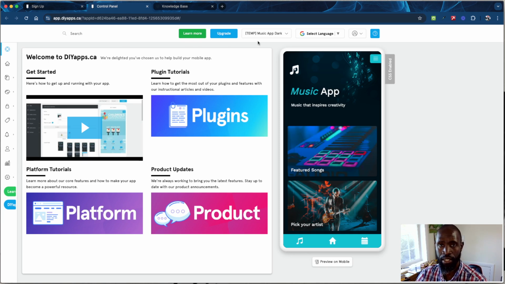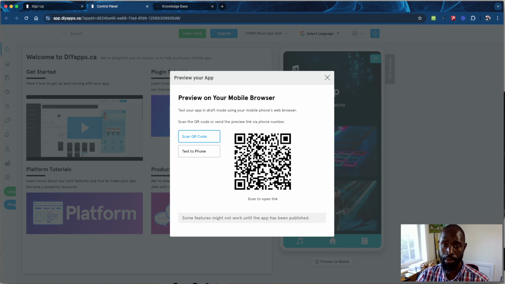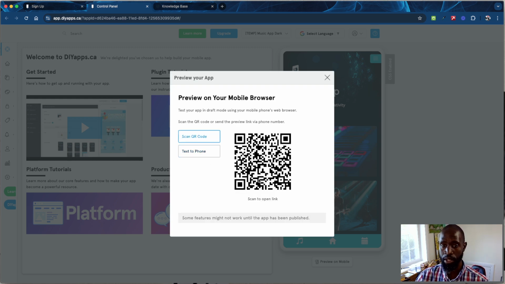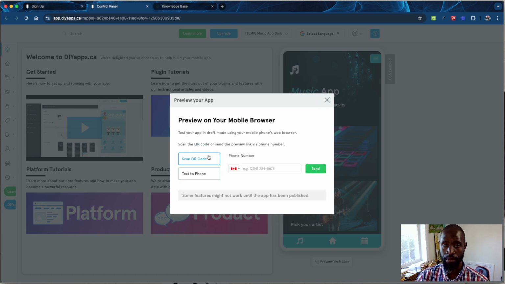So that's that. When you're developing the app, you always have people who like to see the progress of the app. So you can share the preview on mobile. You can scan the code, which gives you a link, send that link to the person, or you can text them if you have their number. This will also help if you're sending it via email, and they'll be able to see the progress of the app.